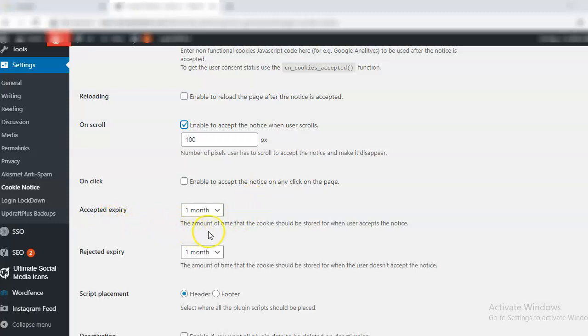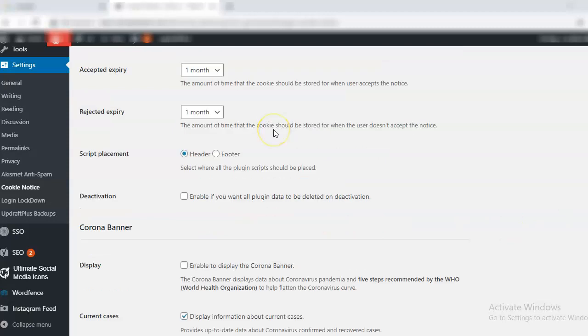Accepted expiry, the amount of time that the cookie should be stored for when the user accepts the notice. It is for 1 month. Rejected expiry, again 1 month. If the user has not accepted the notice, then for how long do you want to keep it expired?